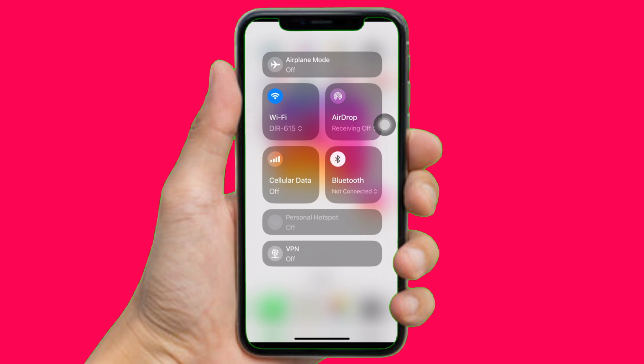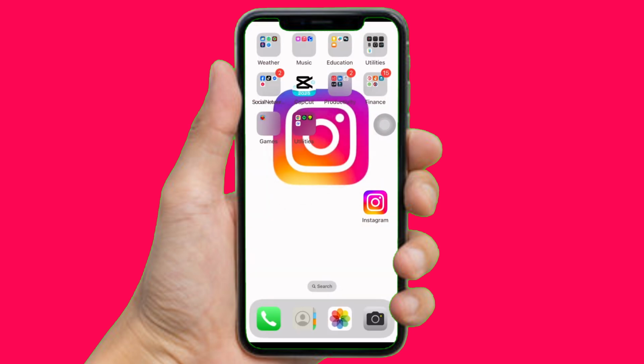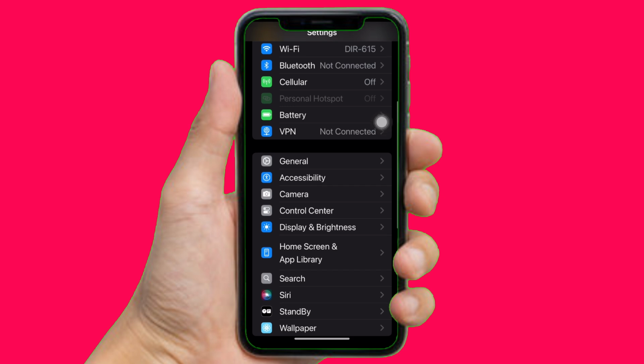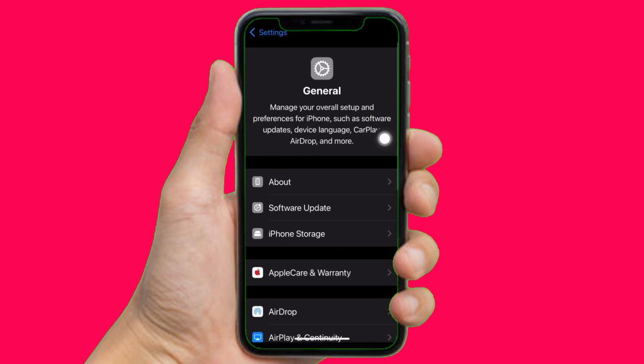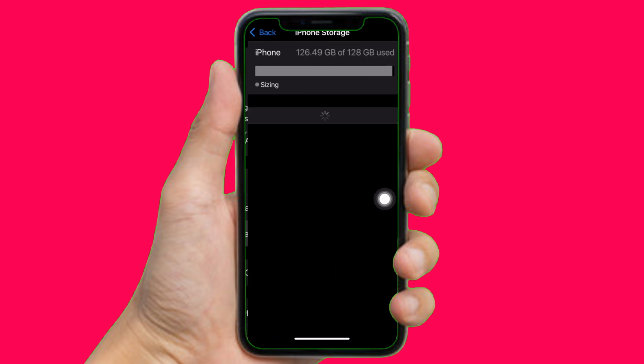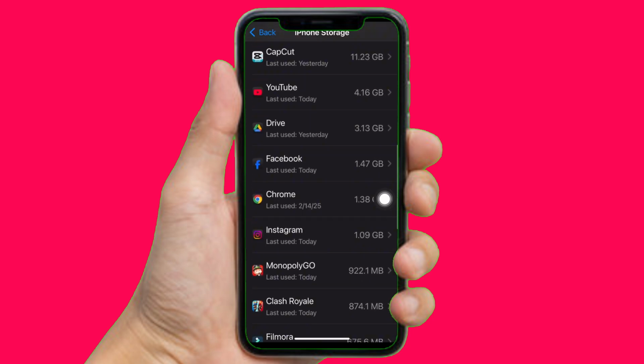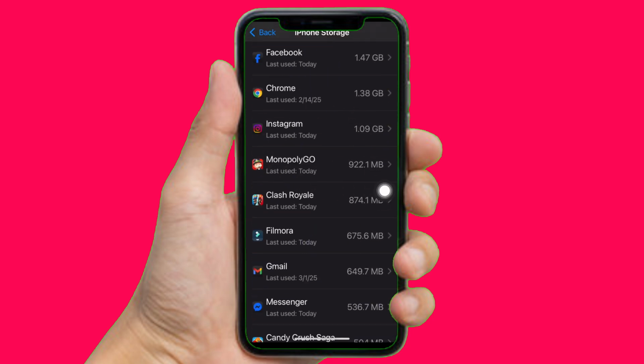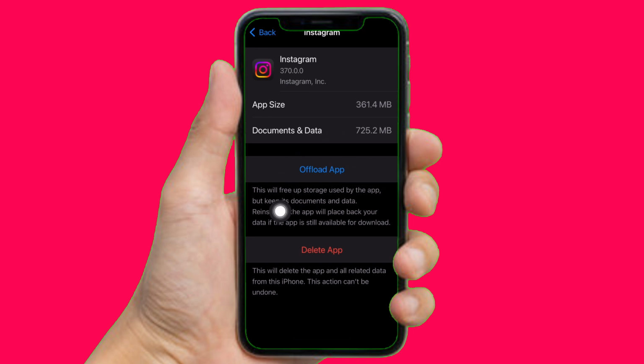Step 3 is to clear Instagram cache. This can help if the app's data is corrupted, which might be causing the issue. For that, go to Settings, then tap on General right here, then tap on iPhone Storage, then scroll down and find Instagram just right here. Now select it, then tap on Offload App, and after offloading the app, the cache of Instagram will be cleared. Don't forget to reinstall it after offloading the app.